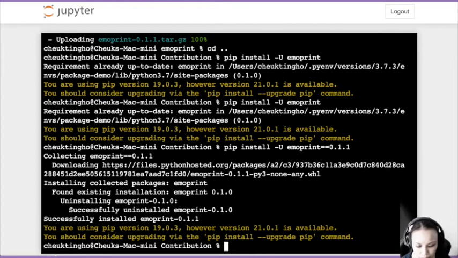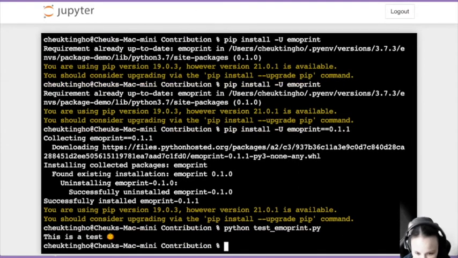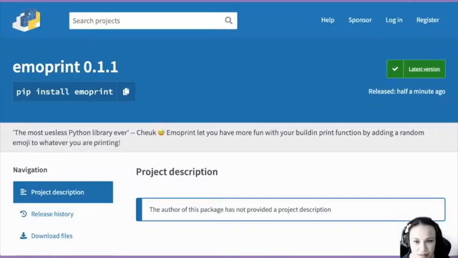Okay, so now if I run test emo print, then yeah, it works. This is a test and it works. I have a pumpkin head. Right. So this is how you use Poetry to upload it to PyPI.